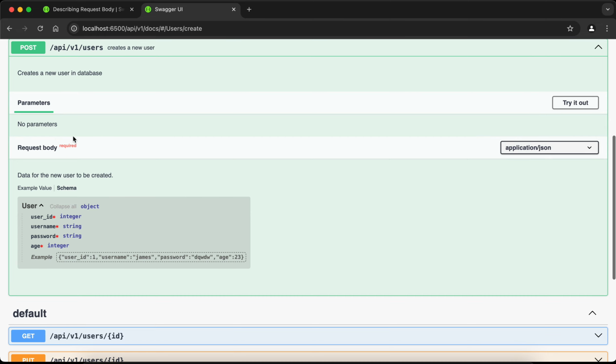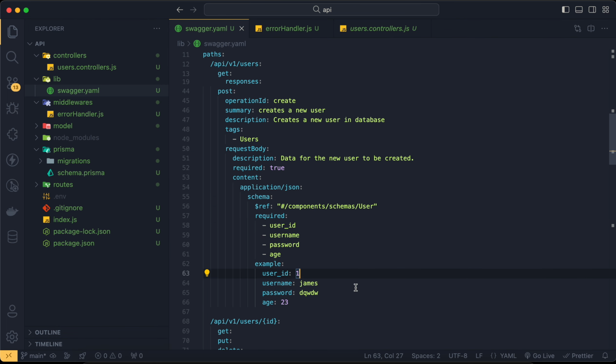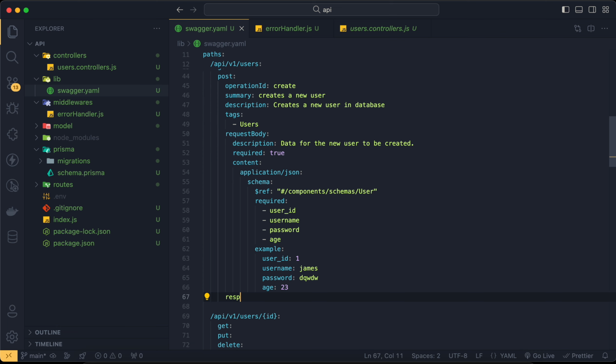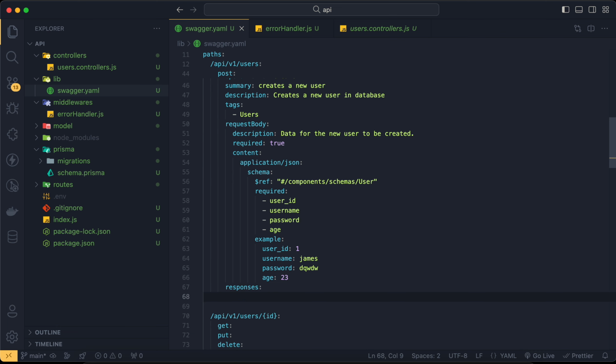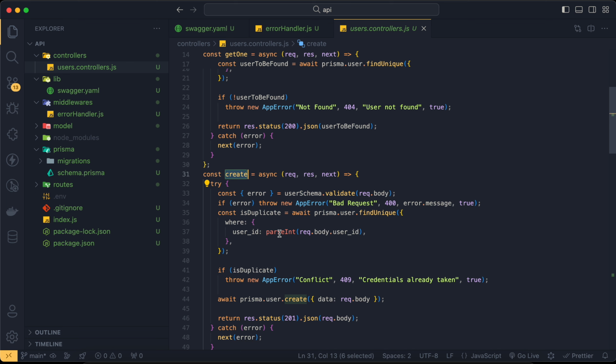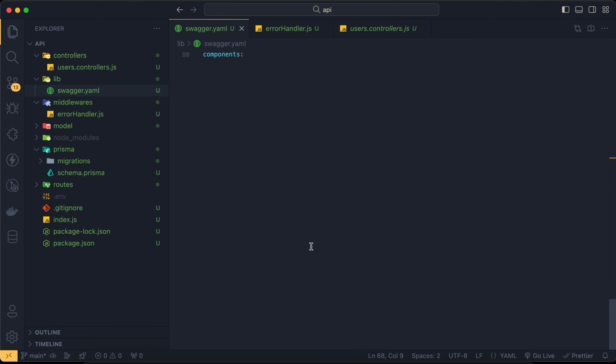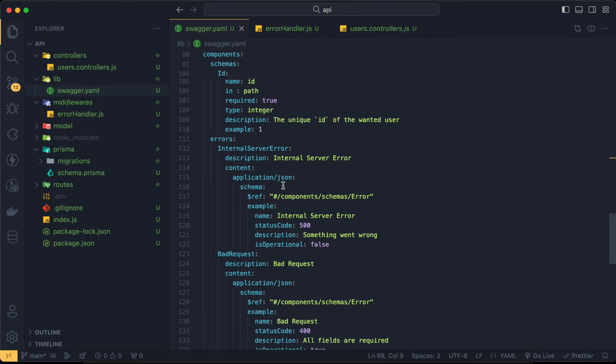So let's just go ahead and work on the responses for this endpoint. I'll kill the server again, and alright, so after request body you should go here, say responses. Alright, so the possible responses for this create method are 201 and conflict and bad request, plus if there's server error, which is internal server error. So all of our possible errors except the not found.